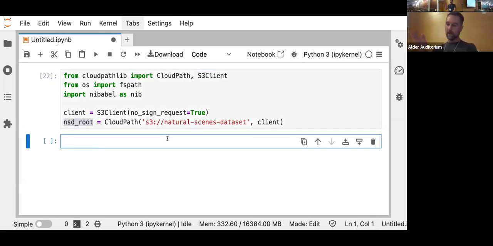So again, if you're not sure how well this is working, don't worry too much about it. We'll talk more about it tomorrow morning. And we just kind of want to get some data loaded in here.